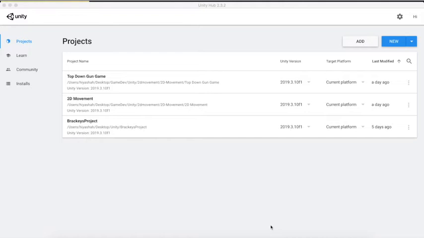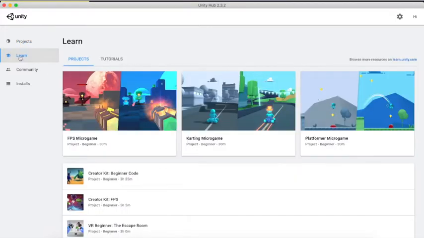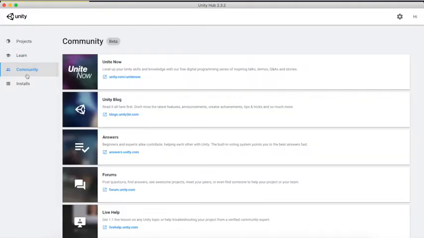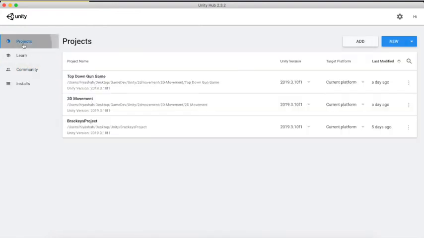So the first thing that you'll see when you open Unity Hub is this. First off, you have the Projects tab, which will display all of your current projects. Next you have the Learn tab, which will give you any sort of template for whatever you might need in Unity. Third, you have the Community tab, and fourth, the Installs.